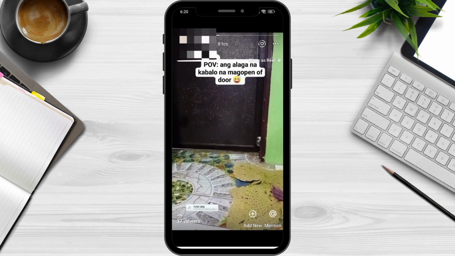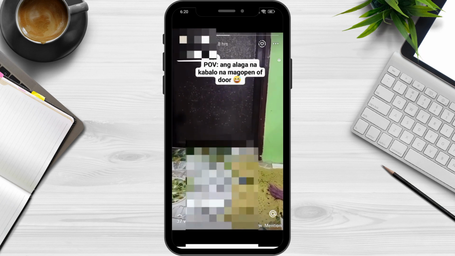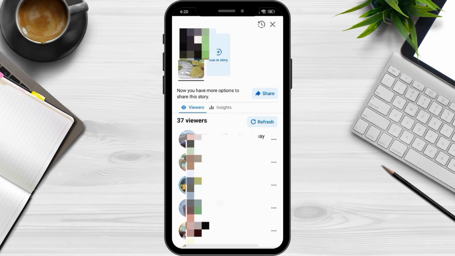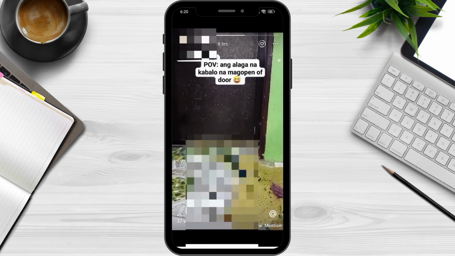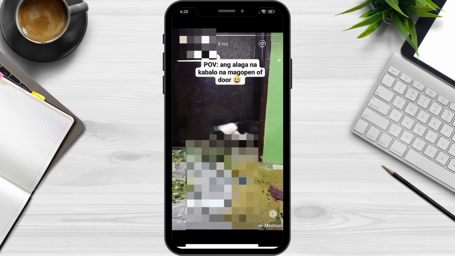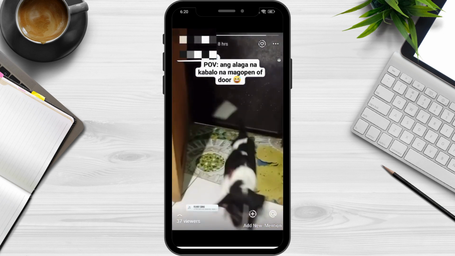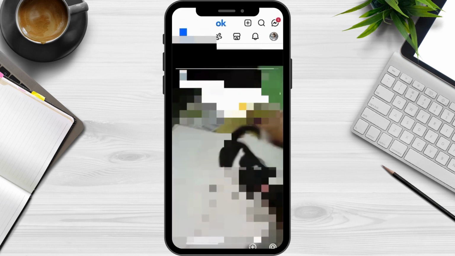If you want a direct viewer list, Facebook Stories is the one place that provides it. Open Facebook, tap or click your story, and view the story you want to check. On mobile, swipe up. On desktop, click Viewers. You'll see the list of people who watched that specific story.